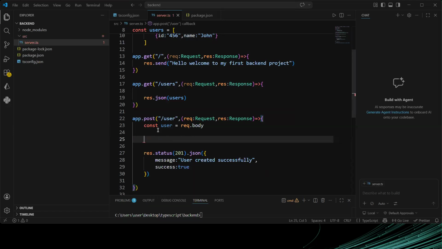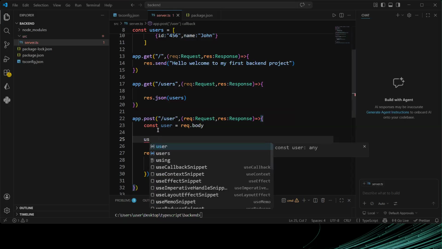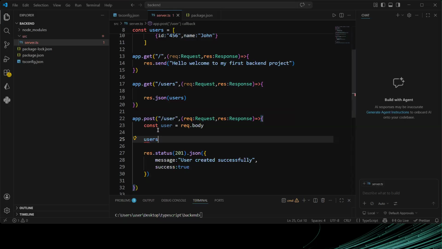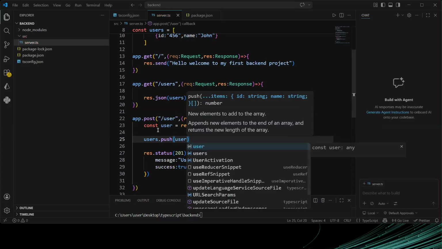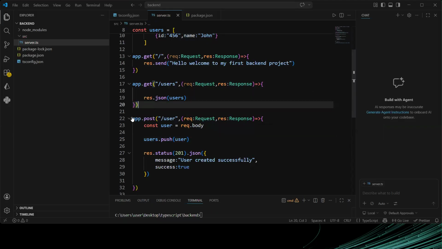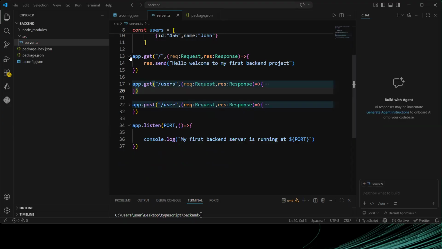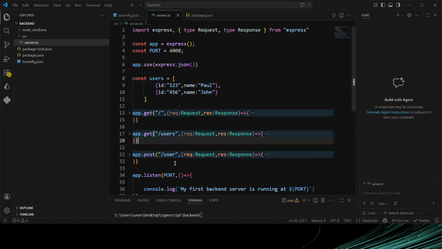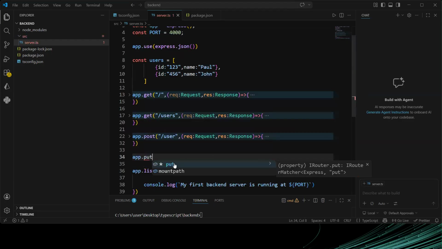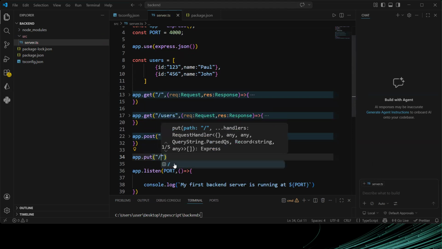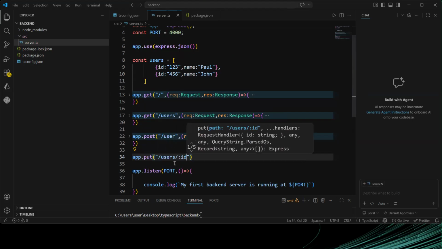I will say users.push, pushing user. Okay, but that's not what I want to do. Now let us create a route for if you want to update a user's account. So I will go back and I will say app.put, or patch, anyone. So I will use this URL. I will say users/:id. So I will use their ID.